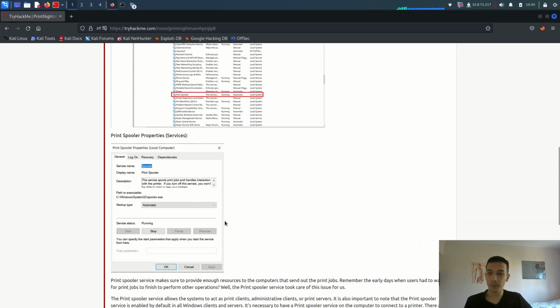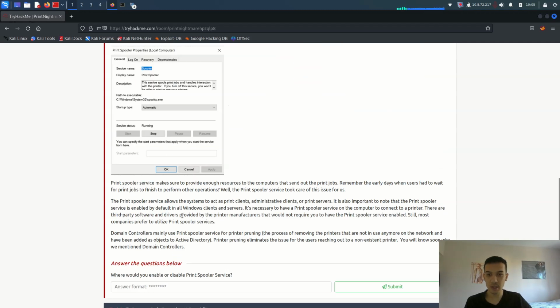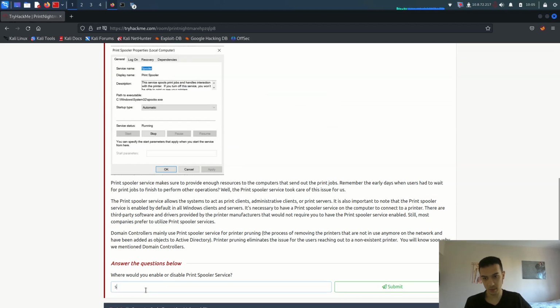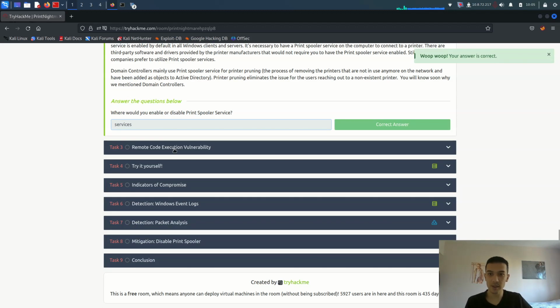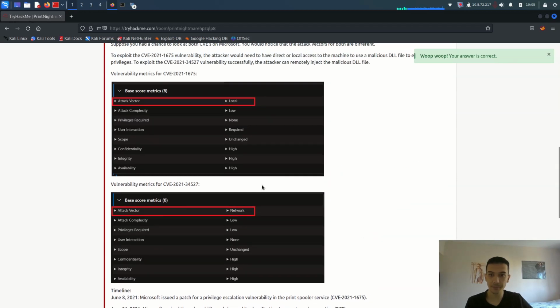So if you want to, you can read all of this here. I just want to give you the answer, guys. The verbiage to enable or disable the Print Spooler service, you just have to look at the above here. This is Services. So I'm just going to give Services here. Alright, that's correct. So now it's time to go to task 3 for remote code execution.